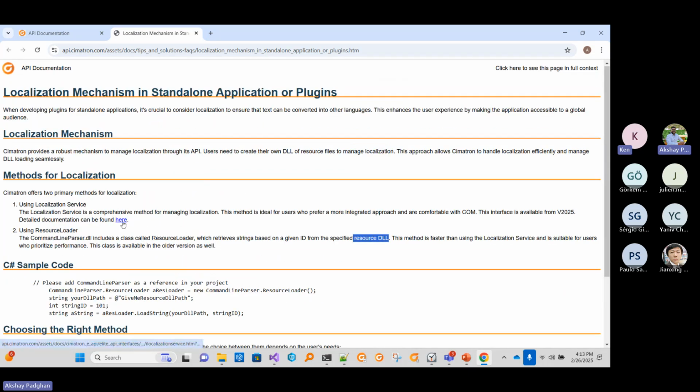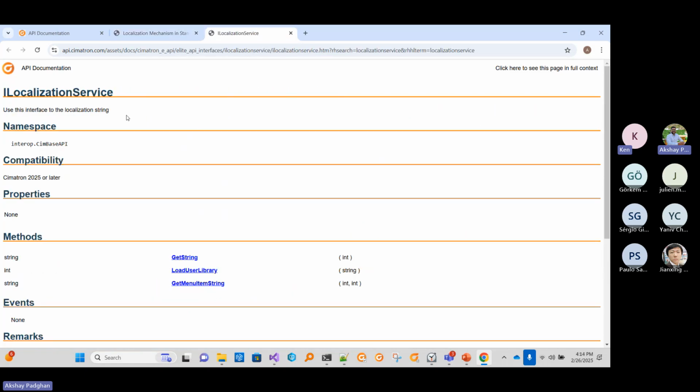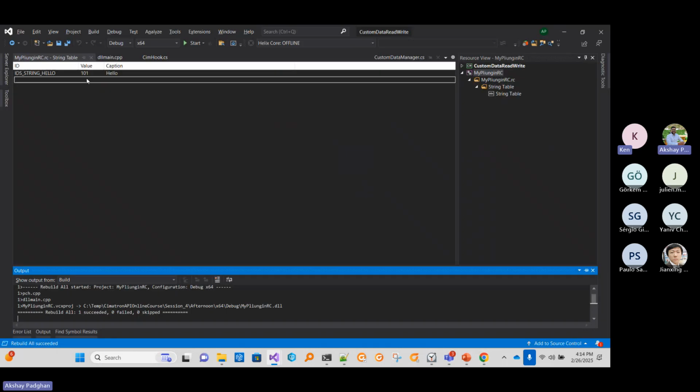Also, you can find the documentation for one special interface, ILocalizationService, which is added from Symmetron 25. The responsibility is to get a string from an ID. The ID is this 101. The integer value is constant even if the string is in English or Italian.